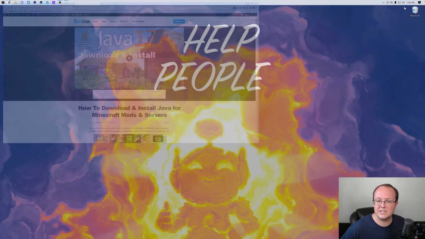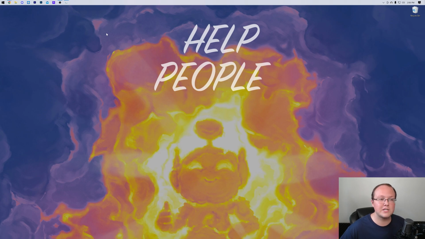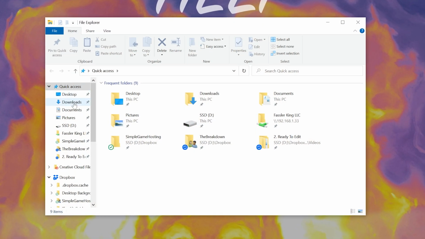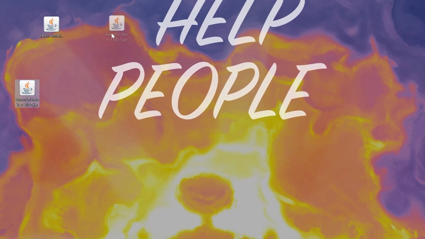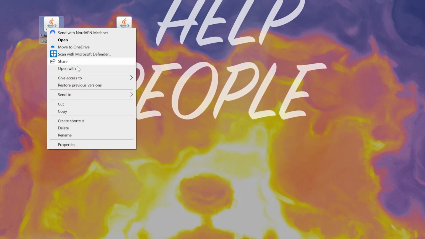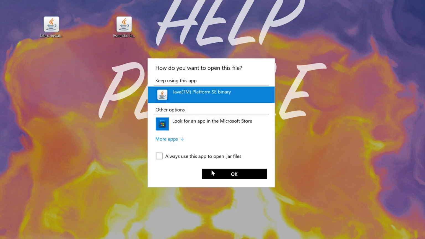Nevertheless, let's go ahead and minimize our browser and move Essential and Fabric to our desktop. These are going to be found in our Downloads folder. We can just move them to the desktop, like I said, and we're actually going to be starting off with Fabric here. To do that, you want to right-click on Fabric, click on Open With, click Java, and click OK.